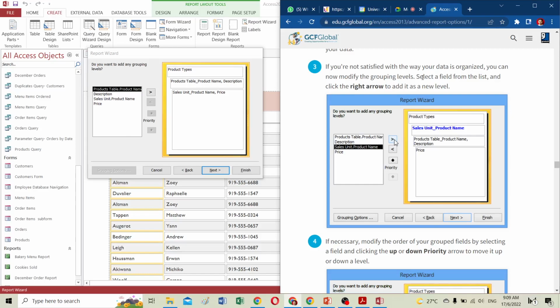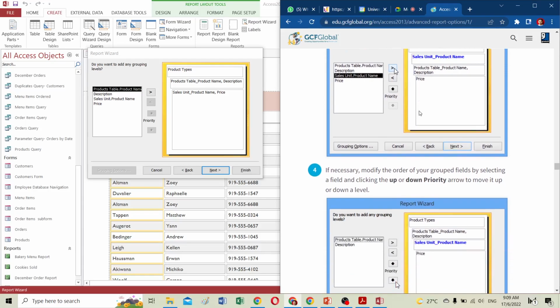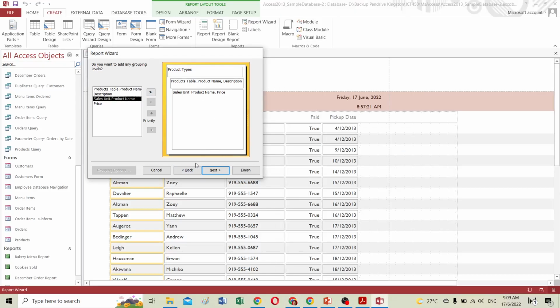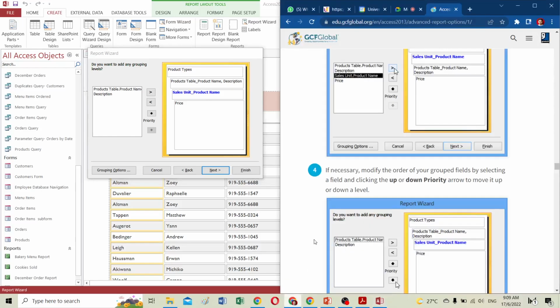Kita nak groupkan by apa? Select a field from the list and click right arrow to add it as a new label. Kalau kata kita nak groupkan by sales unit tadi, kita klik sales unit. Okay, kita klik arrow tadi ni. So, kita akan nampak sales unit ni dekat sini.